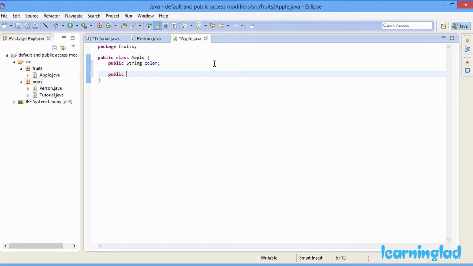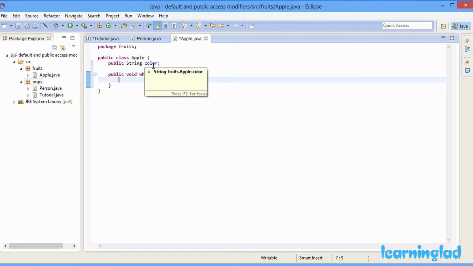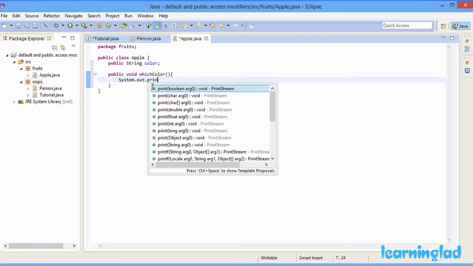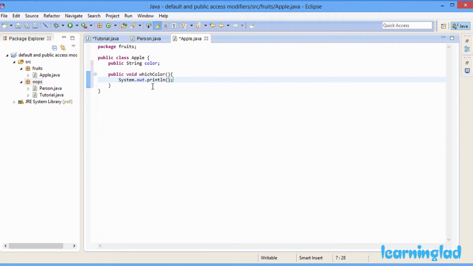So it's going to be public, and let me use the void return type, no return value, then the method name, let's say whichColor. So this whichColor is going to be the method which is going to print out the color which will be stored in this color variable. So I'm just going to use the println statement, and here we're going to say color is, and then I'm going to append the color property. Now this Apple class, which is defined inside this fruits package, has the public access specifier, and also the members of this Apple class have the public access specifier.